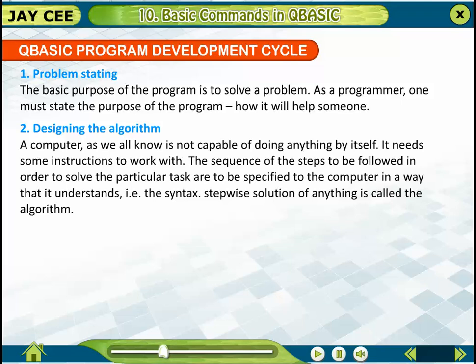Designing the algorithm. A computer, as we all know, is not capable of doing anything by itself. It needs some instructions to work with. The sequence of the steps to be followed in order to solve the particular task are to be specified to the computer in a way that it understands, that is, the syntax. Stepwise solution of anything is called the algorithm.